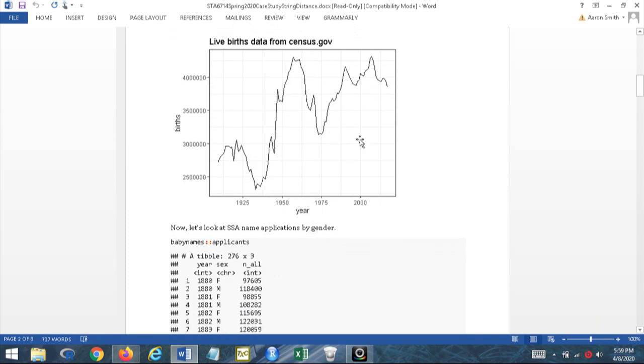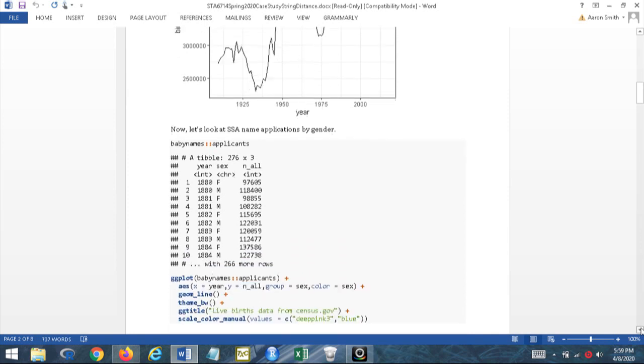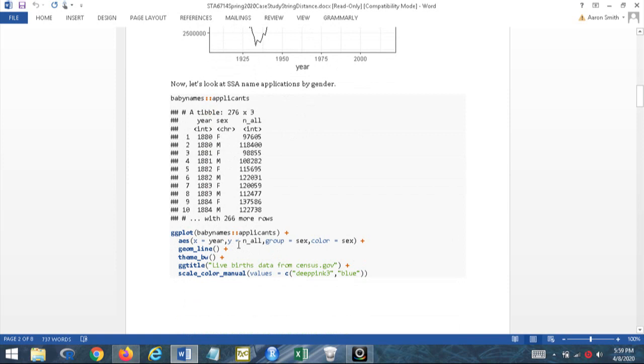Now this data set is coming from the U.S. Census. The next data set is from the Social Security Administration. The numbers will be slightly different, but they're the best sources of data that we have. Once again, I'm using ggplot. I'm putting the Social Security Administration applicants in the ggplot command, and then year is along the x-axis. N for all is going to be the y-axis. I'm grouping them by sex, and I'm coloring them by sex because I want two different time series, one for males and one for females.